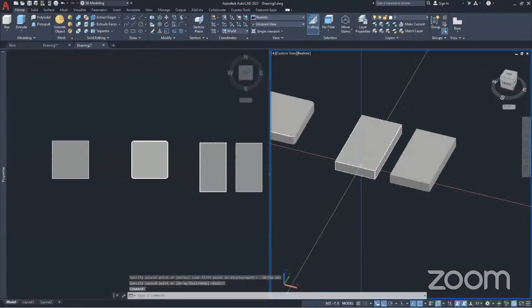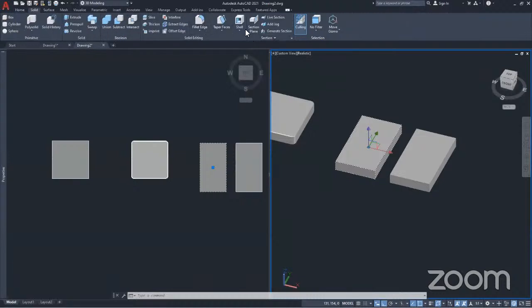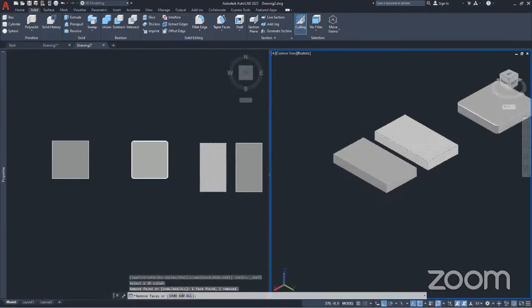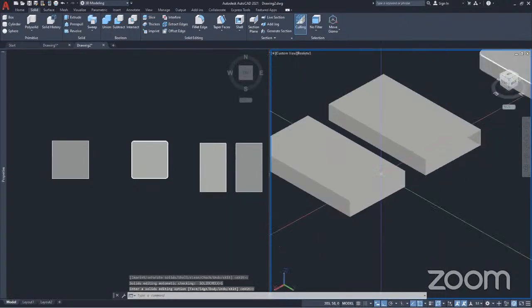Now I'll create a shelling here. I'll shell it, go to solid. I want to shell it by, so I'll remove this face and also remove this other face. And I'll shell it by 0.5, enter. So now I've shelled that by 0.5. See what I'll do next.